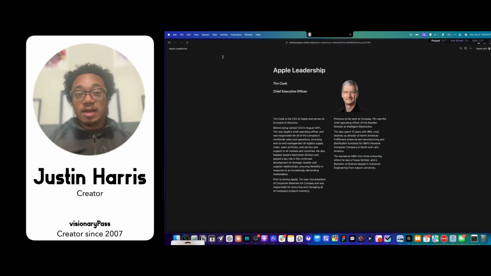and just like this, we have replicated the Apple website inside of our browser using Notion Sites. Pretty cool. What do you think?